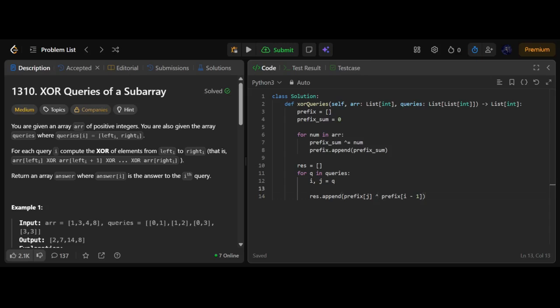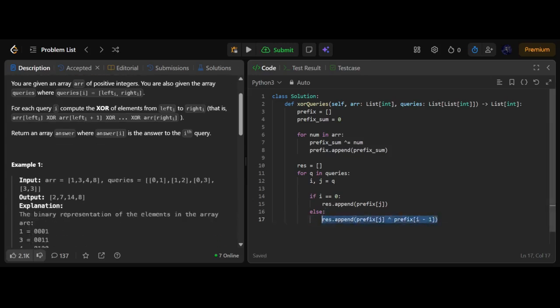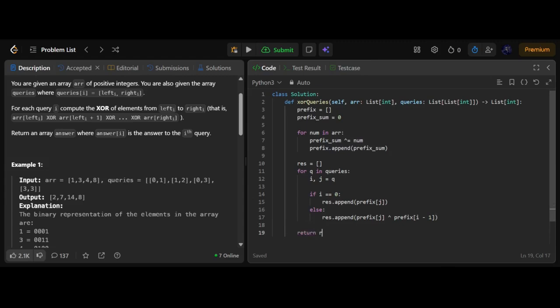But there is an edge case here: we're checking i minus 1, but what if we are at the first element? So in that case, we're just going to say if i is equal to 0, result.append prefix j. Otherwise, we shall say result.append the difference between the prefixes. So obviously, if i is equal to 0, we're looking for i minus 1, but we can't do that. So we need to handle that case. And then we can simply return our result.